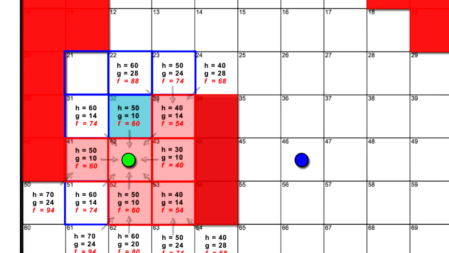In the next iteration of the loop, node 32 is handed back to us from the open list. Most of its neighbors, 41, 42, 43 and 33, are already on the closed list. 31, 22 and 23 are already on the open list. The only new node we've discovered is node 21, so let's deal with that one first and calculate its H, G and F scores.